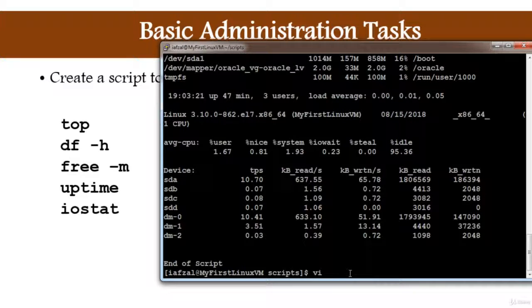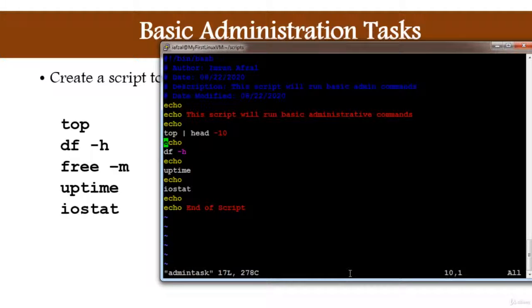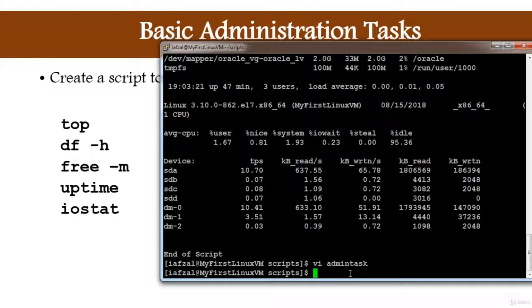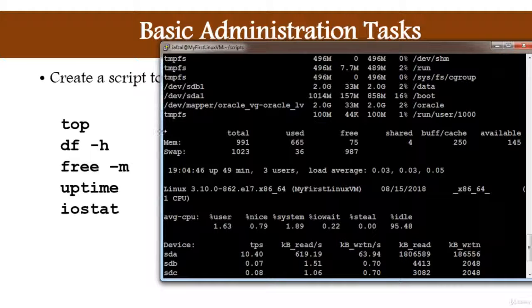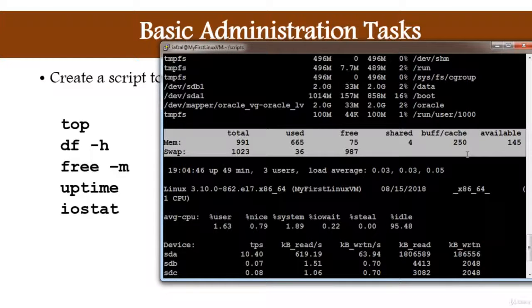So of course we missed the free command. That's fine, we'll go ahead and add that in, after df minus h. So echo free minus m, and now I have added the missing command that we wanted to run. There you go. So let's see, it did give us, yes, it did. Right here, this is the output of the free minus m command. Okay, so this is how you run basic administration tasks.